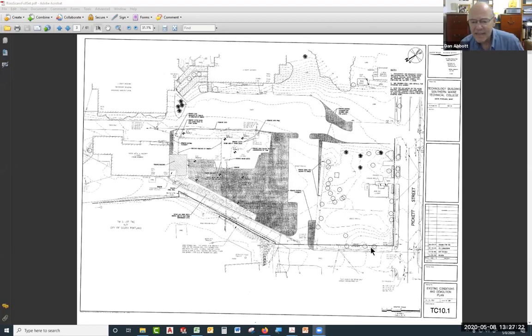This is a site plan. This is a site plan of the existing condition, before the building was actually built. Here's the site plan that has a north arrow with magnetic. The north, in this case, points down in this direction.